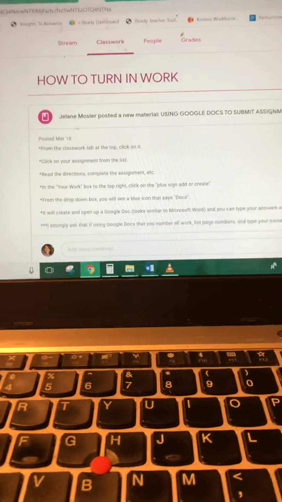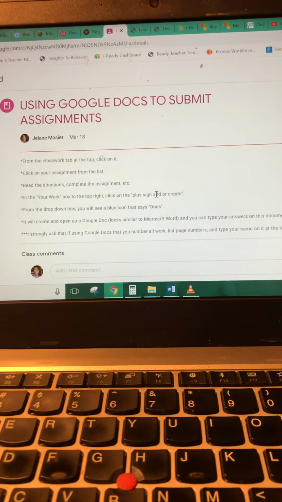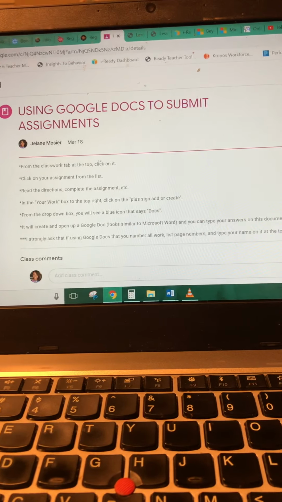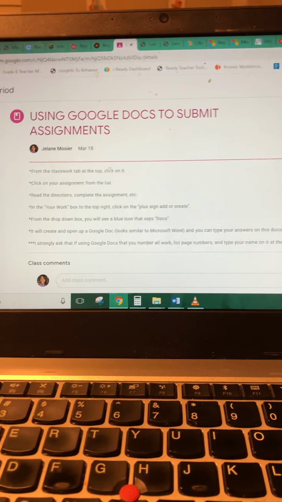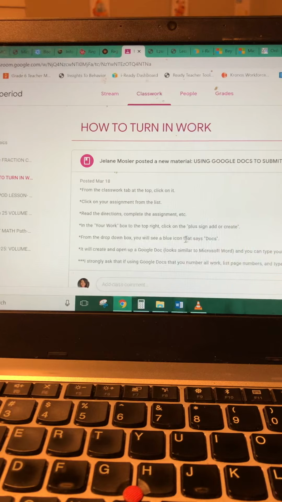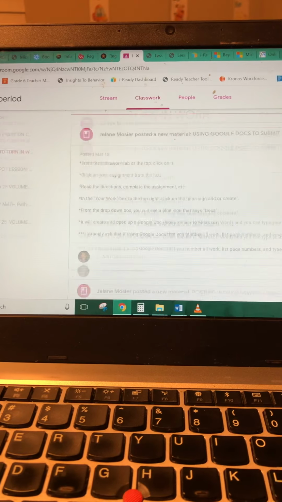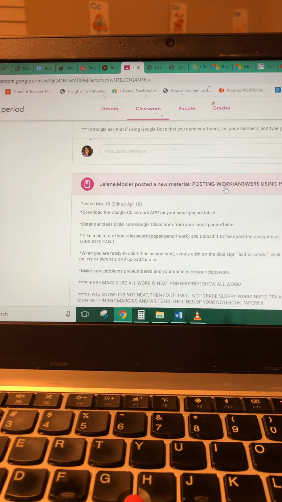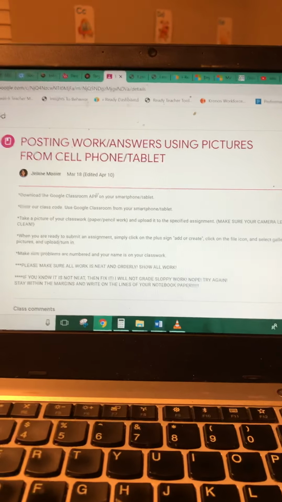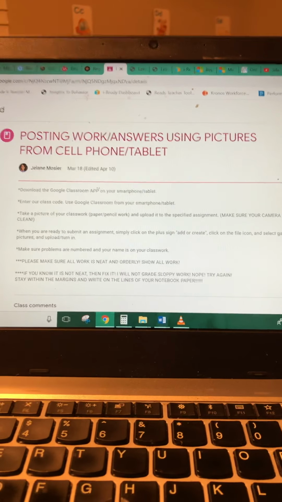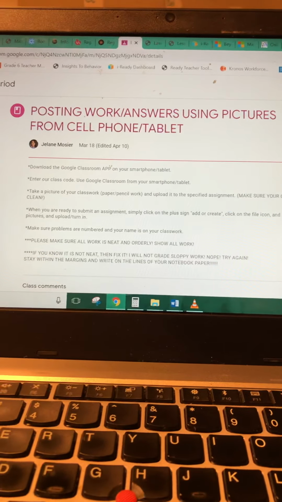The next option besides using Google Docs, let me back up, is to post your work or answers using pictures from your cell phone or tablet. I'll zoom in just a little bit.